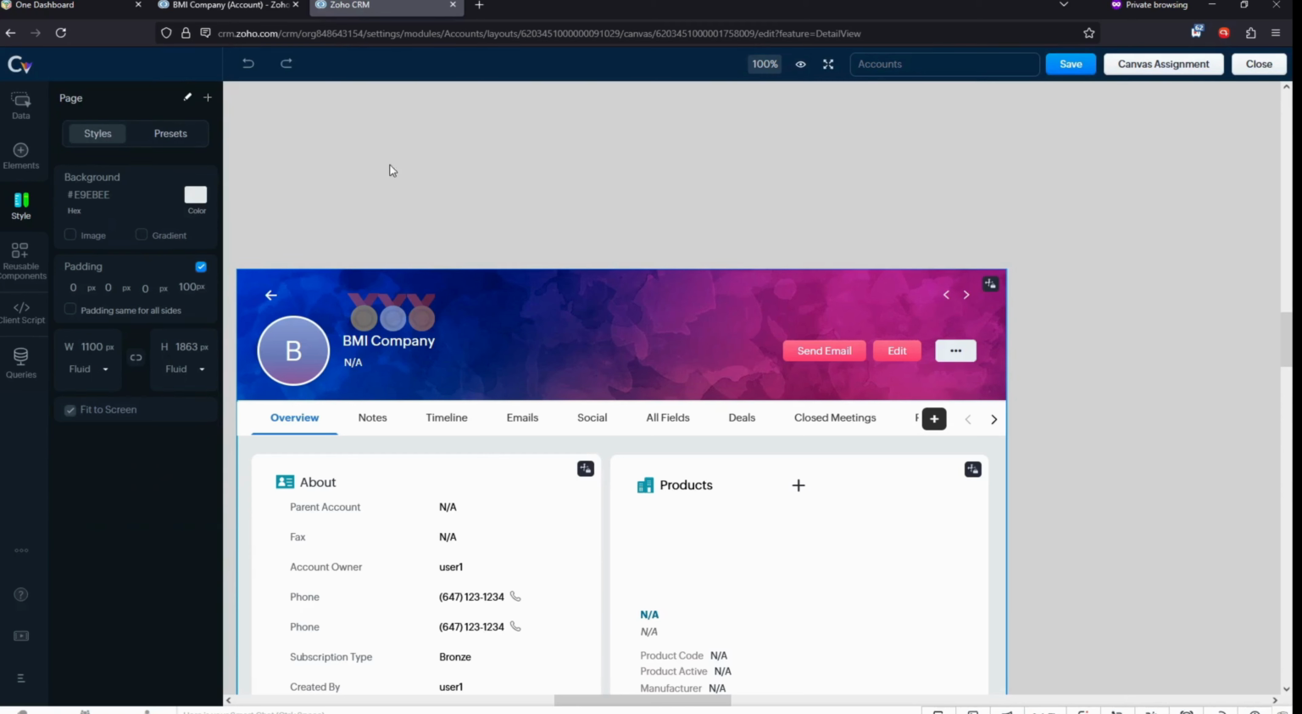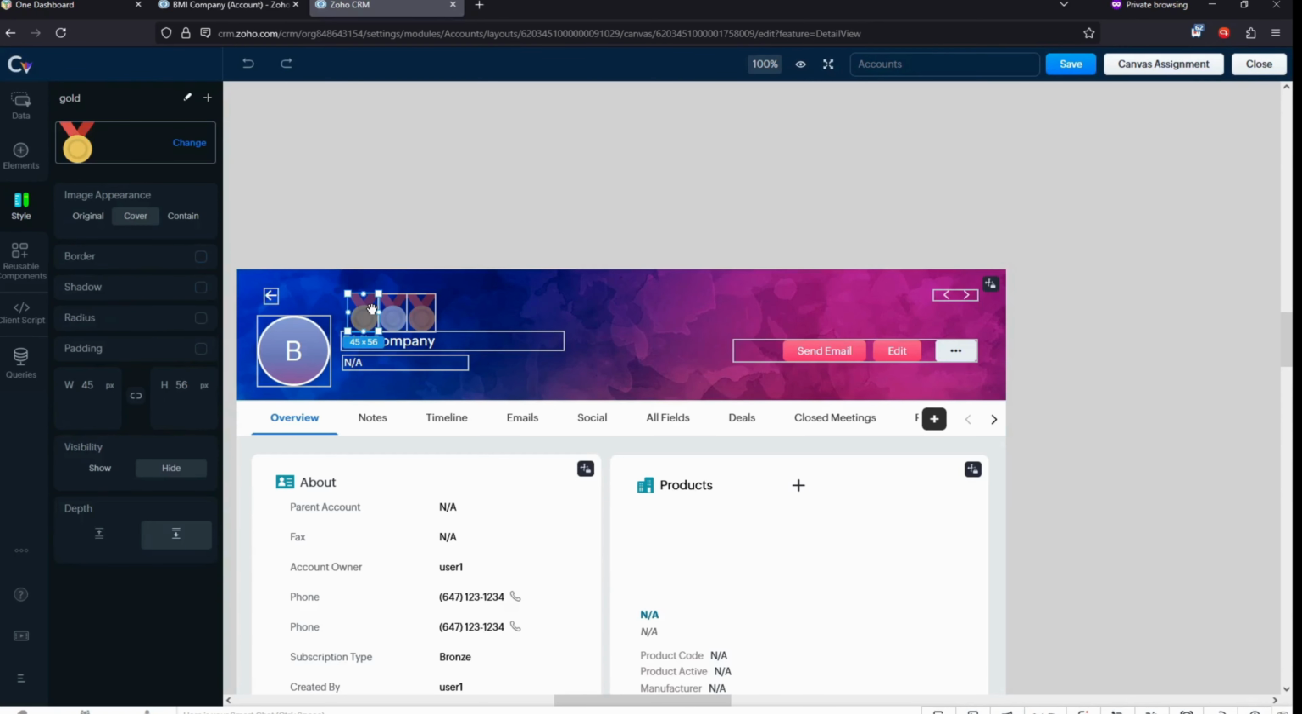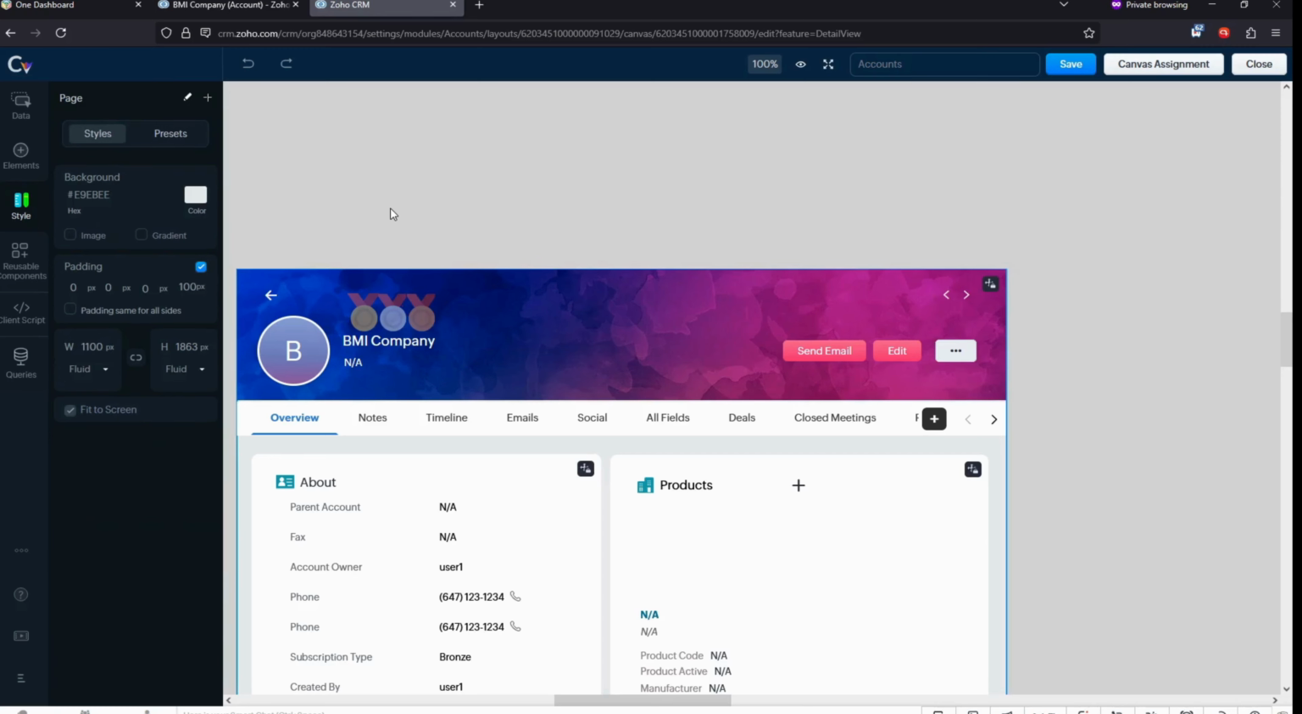Now to start off with, I've made them all invisible. So if you click on the image, you can set the visibility to hide. So I've hidden them all because we only want to show the appropriate medal depending on the subscription type.